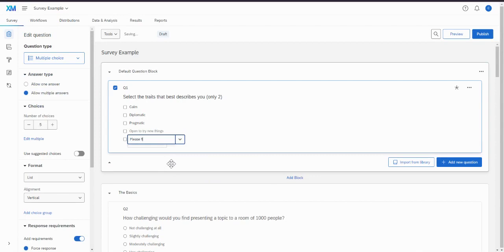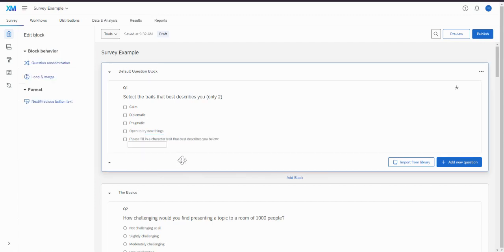Please fill in a character trait that best describes you alone. Sorry, below. That way, when the participant fills out the survey, they can actually use this as one of their choices. Once they start filling it out, it will check off the box.